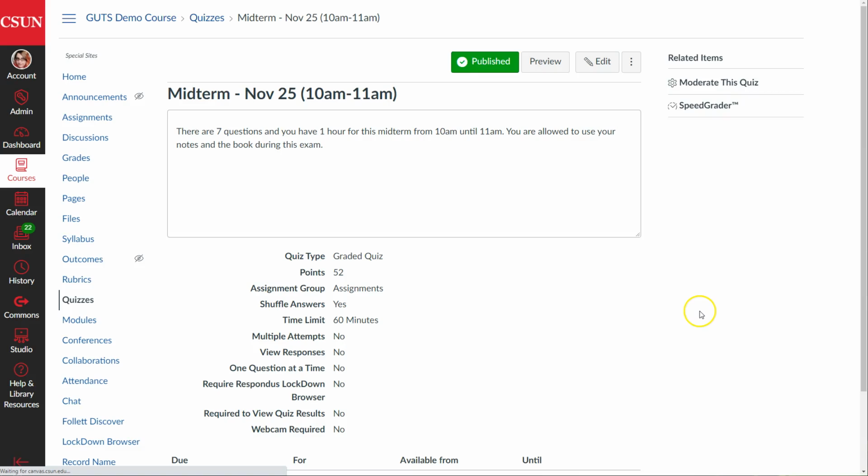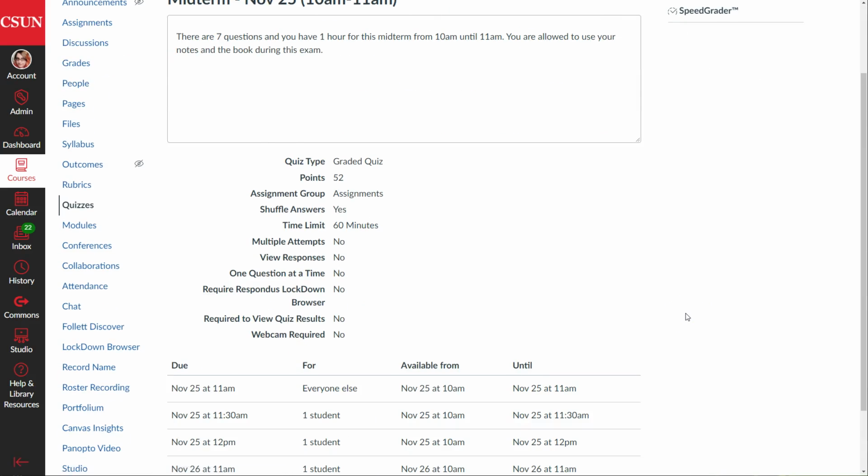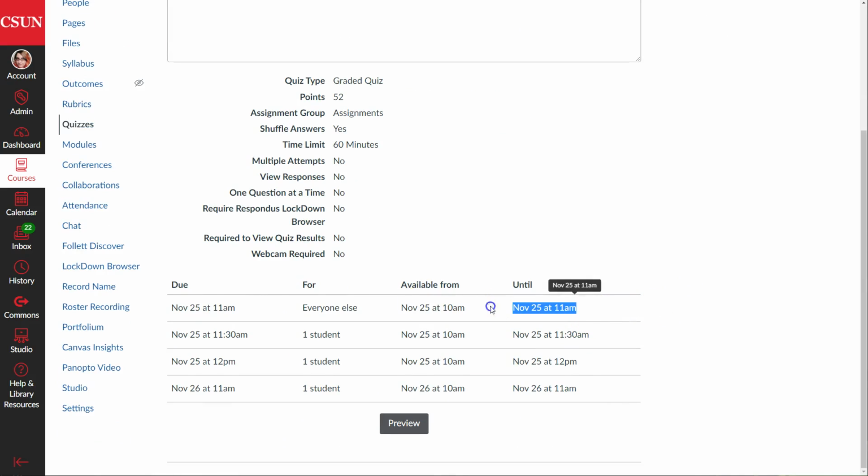This is also summarized on the summary page of the quiz. So once I reload, I will see that for everyone, for most people in my course, they have from 10 a.m. to 11 a.m. I also see that I added 3 different exceptions. One student gets an hour and a half until 11:30, another student gets until 12, and a third student gets to take it at a completely different date.